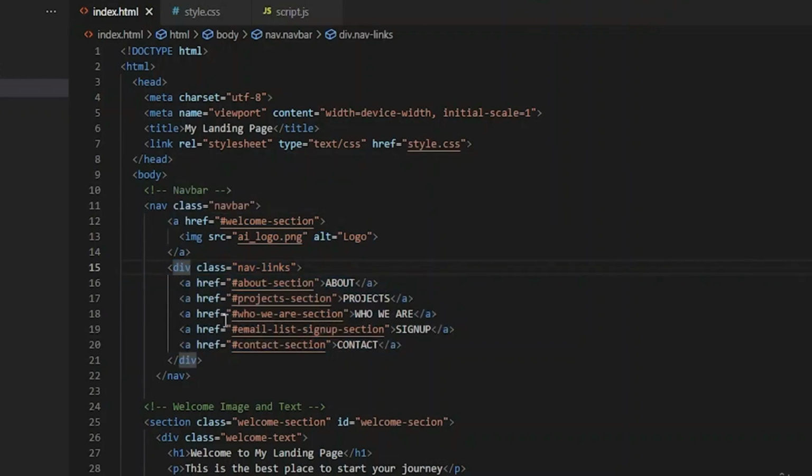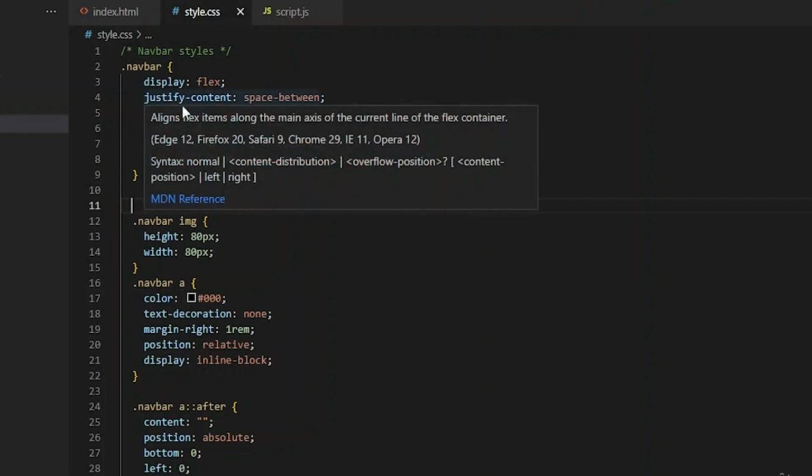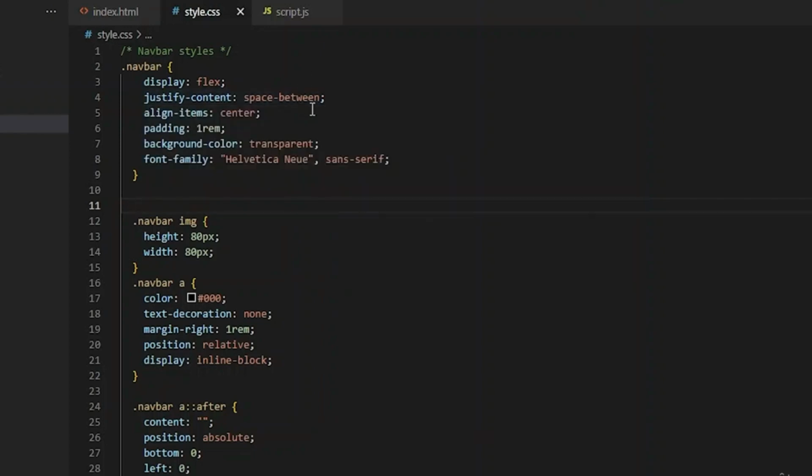So they are not all flex items. So all the tabs separately are not flex items. So if you go to the CSS, and right here in the navbar it says justify content space between. So it's space between the image and the rest of the tabs.